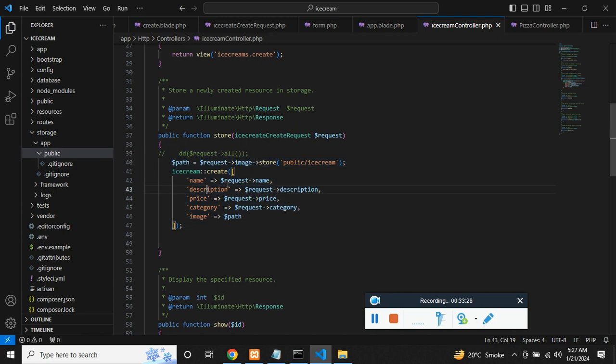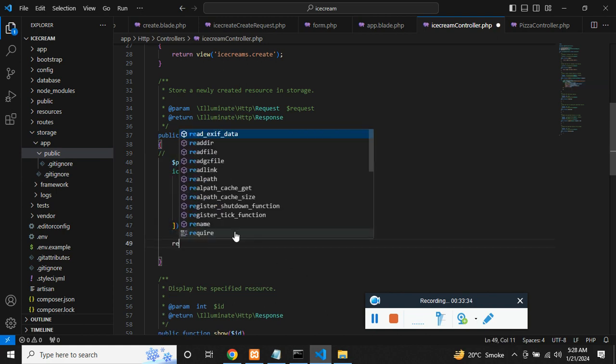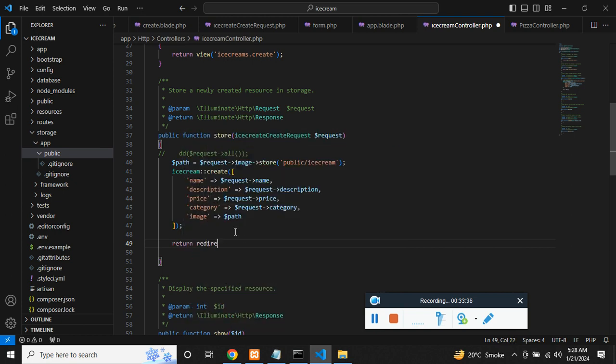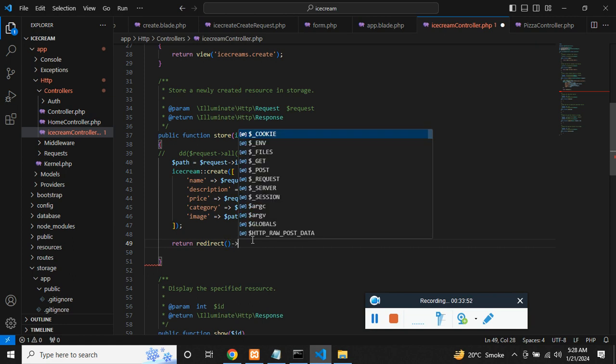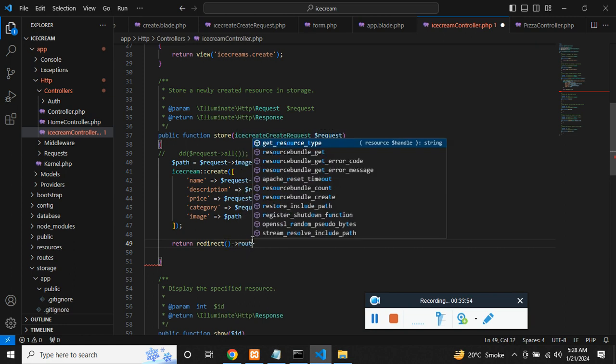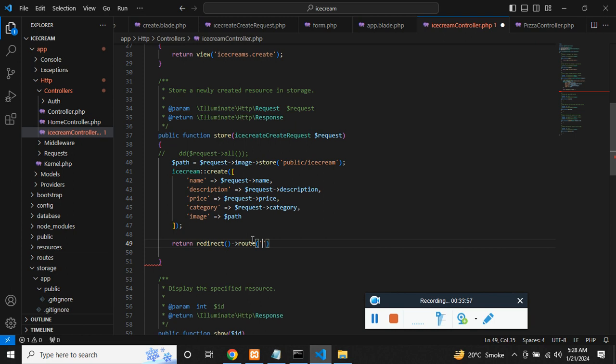So once the storage is done, then we need to redirect to where? Return, then redirect to the route. We'll give the route name, which is index, which will list all our ice creams, which is ice creams dot index with the message.